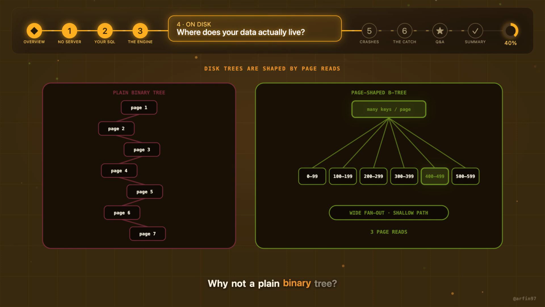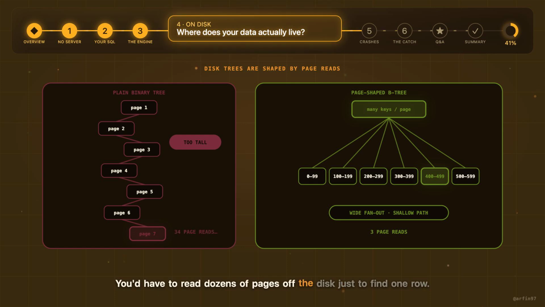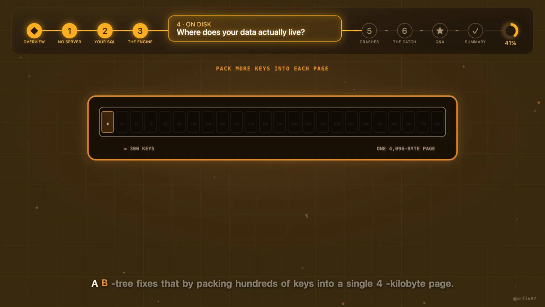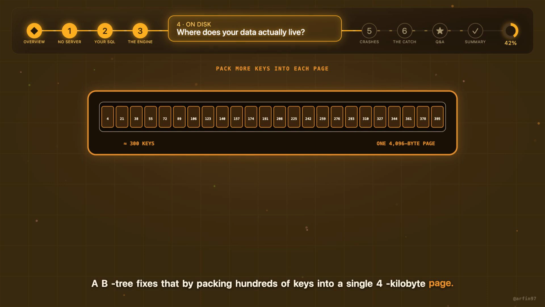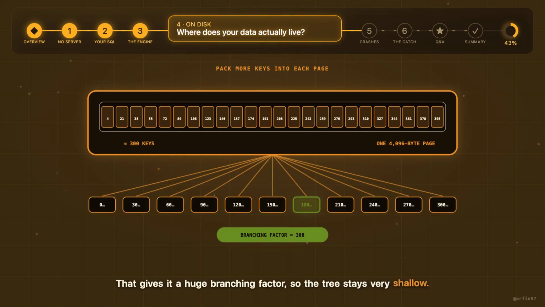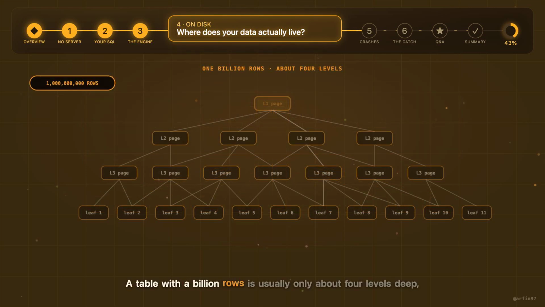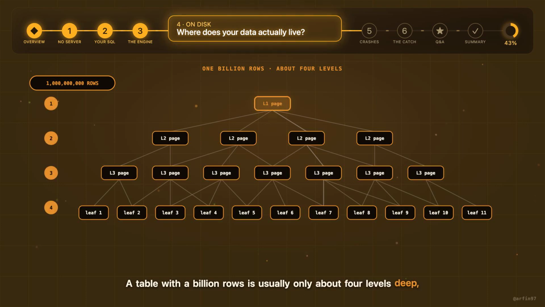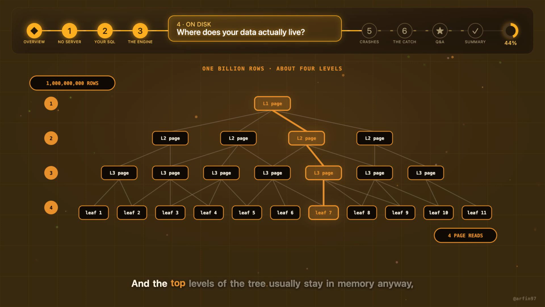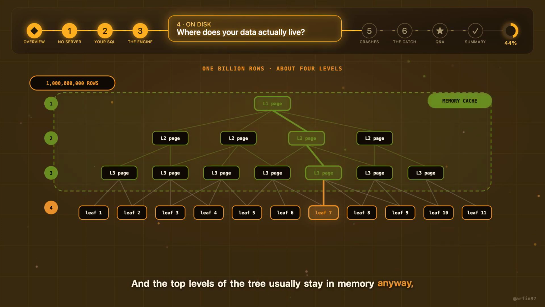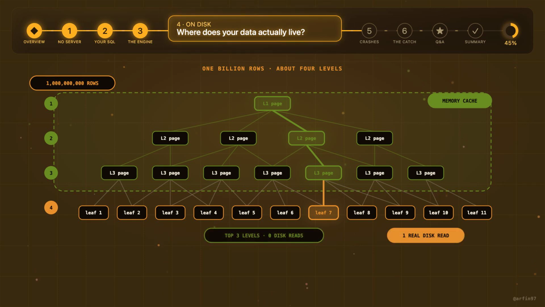Why not a plain binary tree? Because it would be far too tall. You'd have to read dozens of pages off the disk just to find one row. A B tree fixes that by packing hundreds of keys into a single 4-kilobyte page. That gives it a huge branching factor, so the tree stays very shallow. A table with 1 billion rows is usually only about 4 levels deep, so one lookup costs just a handful of page reads. And the top levels of the tree usually stay in memory anyway. So finding a row often means just a single real read from the disk.